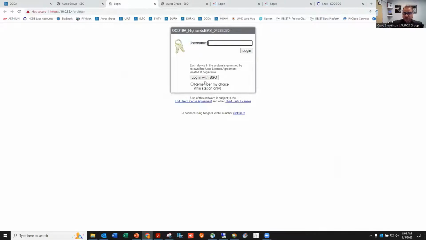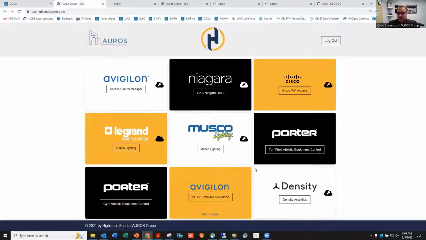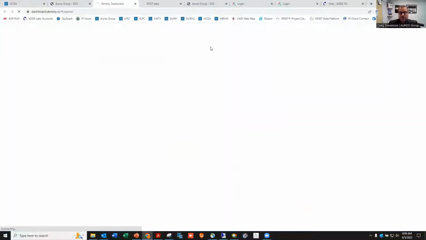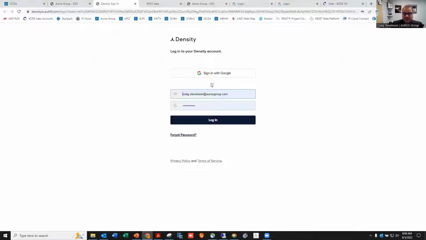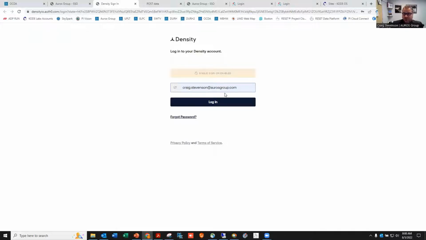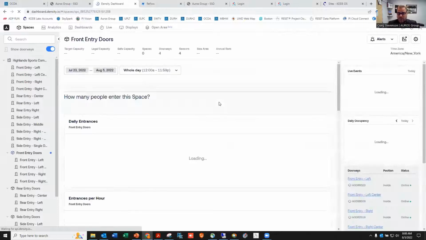So if we click into the BAS, we're logging in with single sign-on user. This will take 1 second to pop up. So in the meantime, I'll go back here. We can do that for on-premises operational technologies, and we could do it for cloud-based operational technologies like density analytics. If we click in there, single sign-on enabled, and we're able to log into this platform here, and we're in.